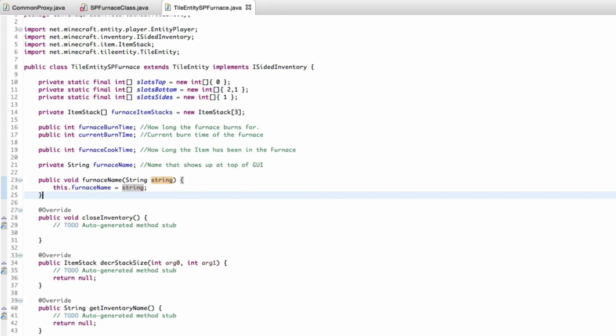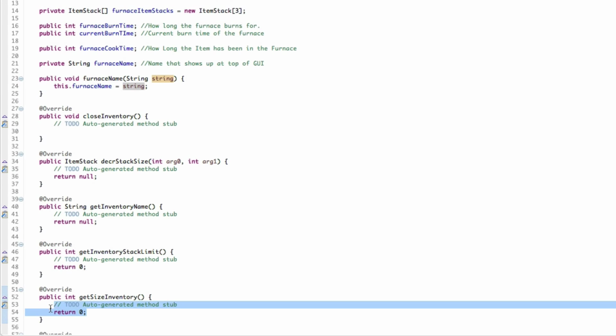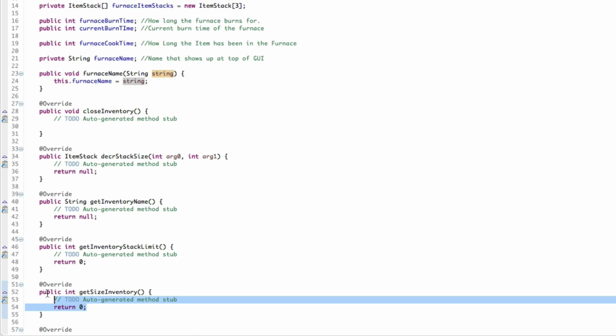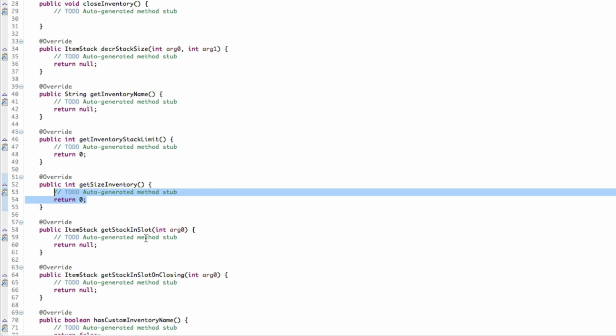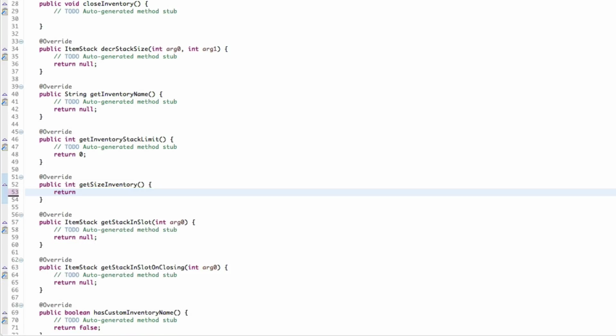So now the next one down, I don't think we have this one in here either. What is it called? Get size inventory. Get size inventory right here. I'm just going to go through the functions as I see them in my code, so it might be jumping around up and down in the file a little bit, but as long as you're working in the same function, you should be good. So this is get size inventory. We're just going to return something simple here.